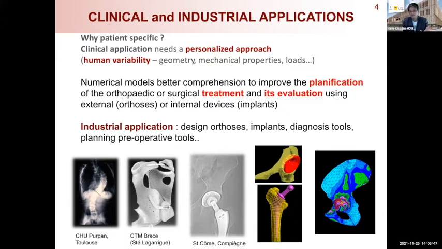And we all know that numerical models allow us to have a better comprehension in order to improve the planning of the orthopedic or surgical treatment, but also allow us to evaluate the external or internal devices, what we call orthoses or implants. So it means that for industrial applications, it helps you to design orthoses, implants, diagnosis tools, and preoperative planning tools, but always in a patient-specific way.